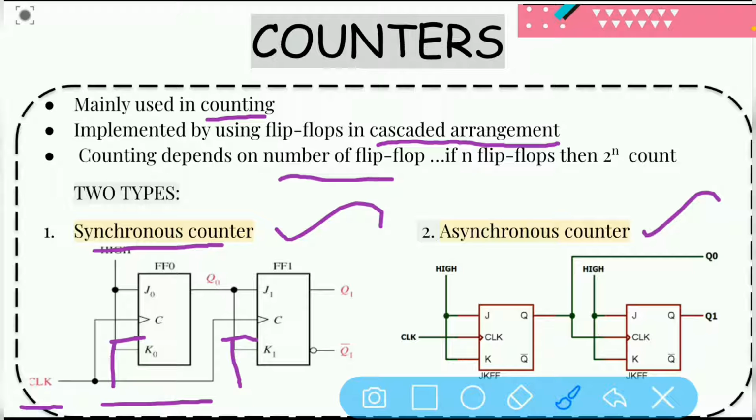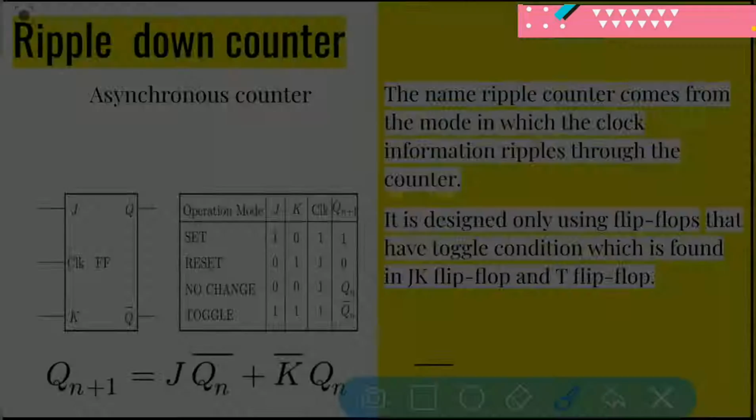And now, coming to the asynchronous counter, the first flip-flop is given an external input, and the remaining flip-flops are given the output of the preceding flip-flops. That's how the asynchronous counter works. And our ripple counter is an asynchronous counter. Let's see further about it.